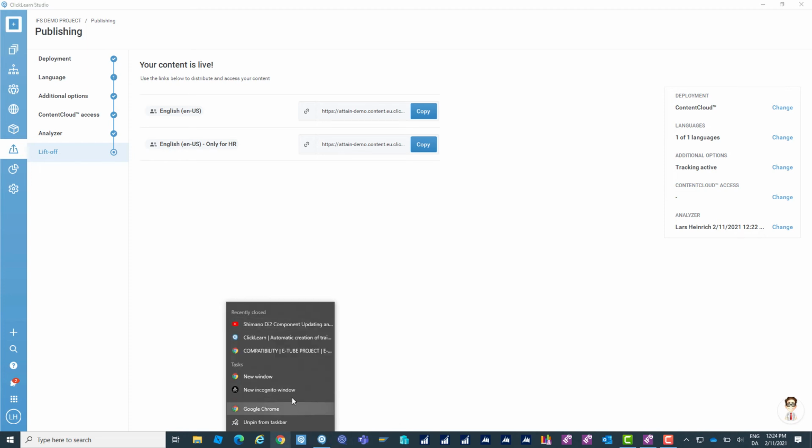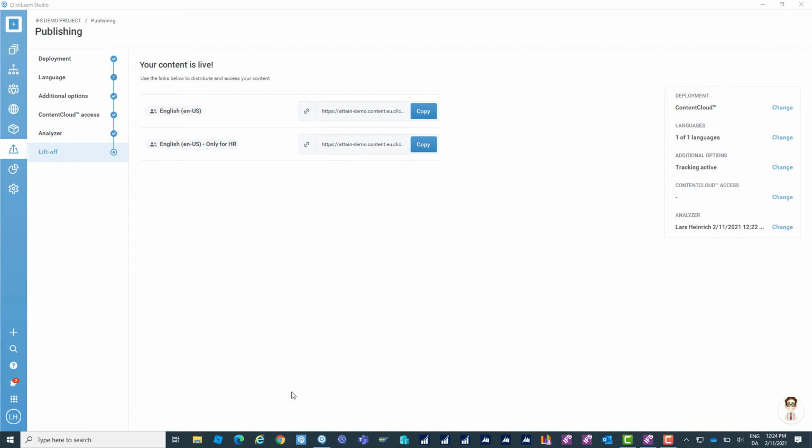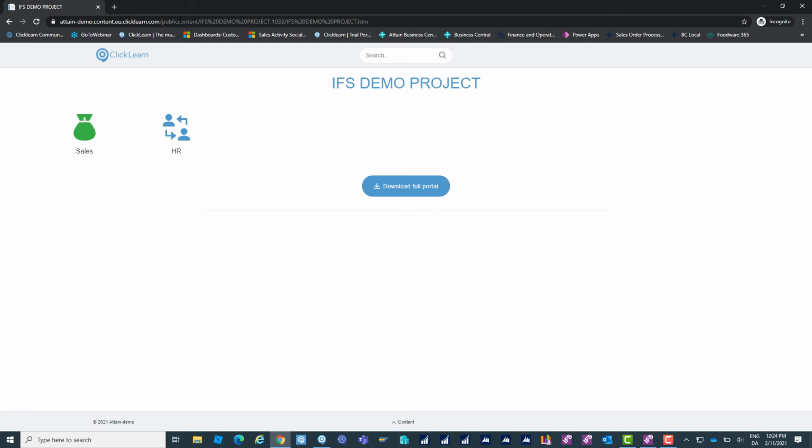Let's have a look at the learning portal I just created. So here you see I just added the simple URL. This URL can be shared with the end users in any way you like. It could be added as a simple shortcut within IFS, and then the end user will have access to the learning portal directly from within IFS.